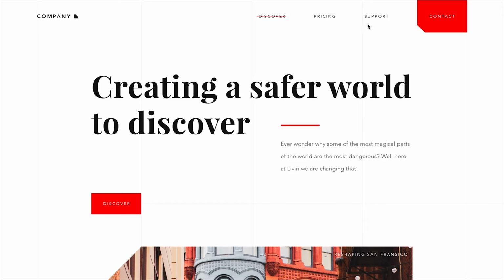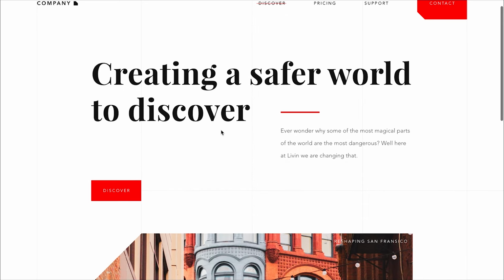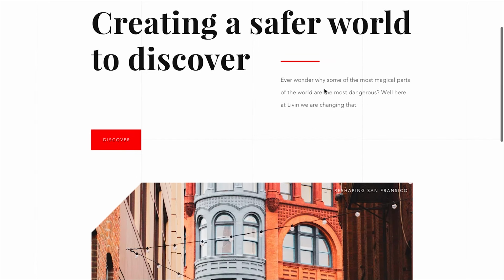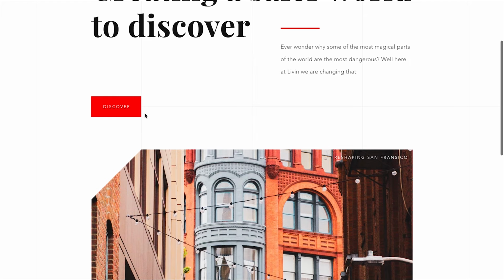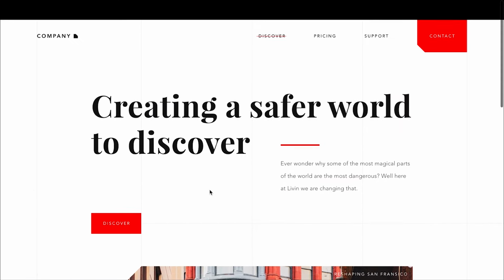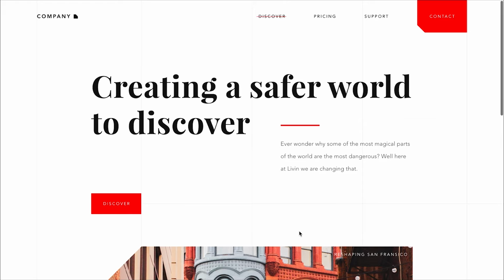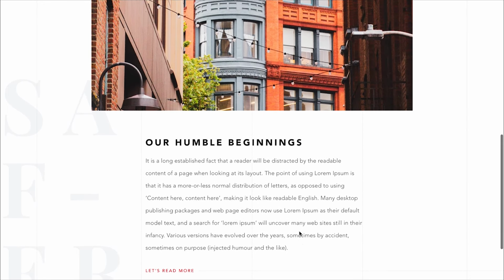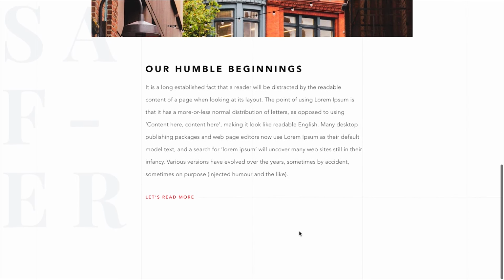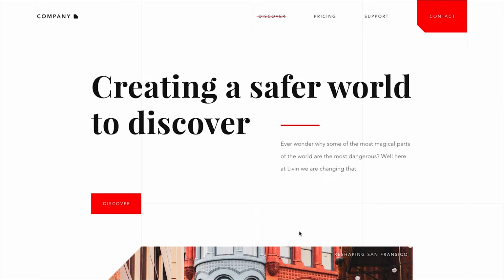We have a company name, navigation, contact button, our main message, a little description of what we are, our Discover button. Scrolling down, we do get an image, and that tempts us to scroll down. And so we get that second section, which is our humble beginnings or a little about us. So that concludes this Adobe XD tutorial. The next part is taking this, throwing it into ProtoPie, and adding all those crazy animations.